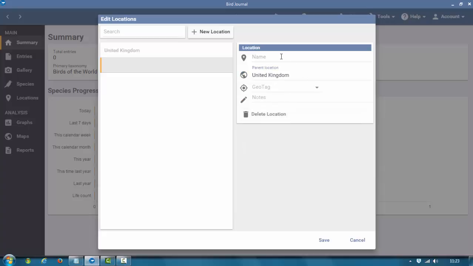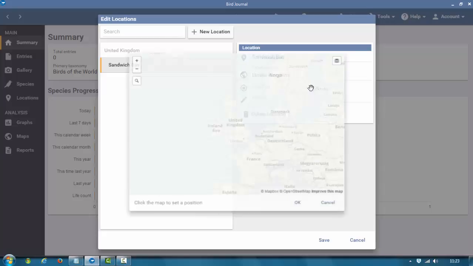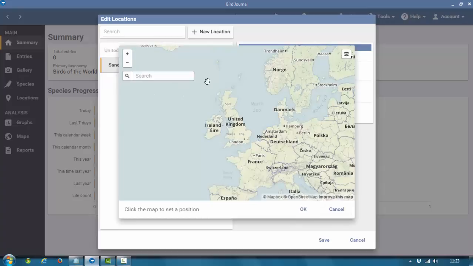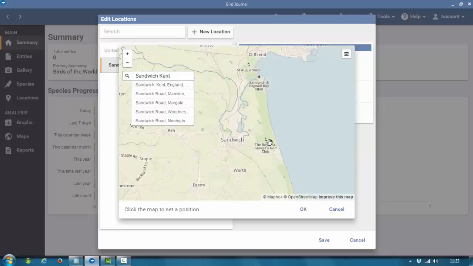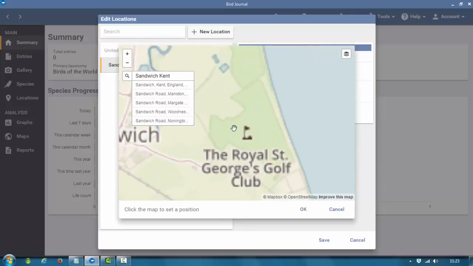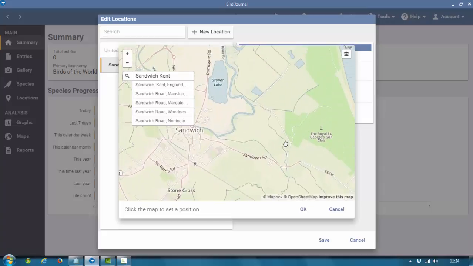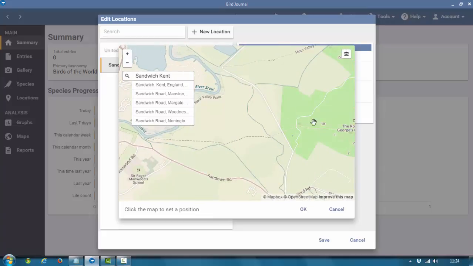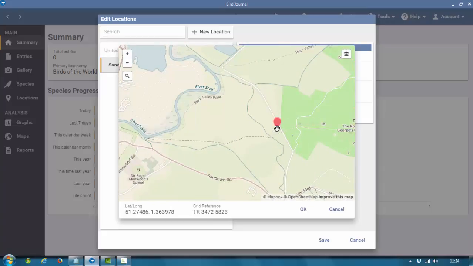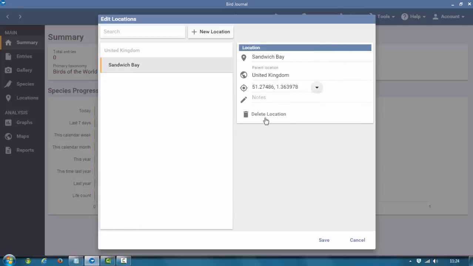Now although I'm in France, I'm going to change this to United Kingdom and use somewhere I know that you may recognize. I'm going to go Sandwich Bay, because that used to be my patch when I lived in the UK. Sandwich Bay. And now you can geotag that if you wish. If I put Sandwich Kent, England, click there. Here's Sandwich Bay. So I can just click anywhere in there at the moment, because that's Sandwich Bay. So there will do. Click OK and you have your geotag.